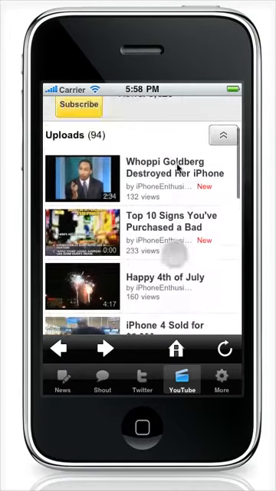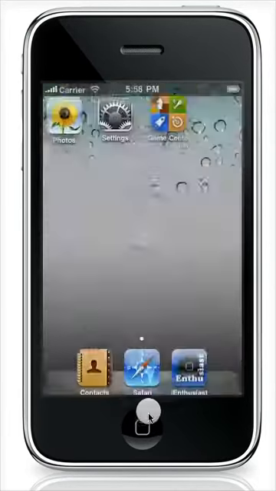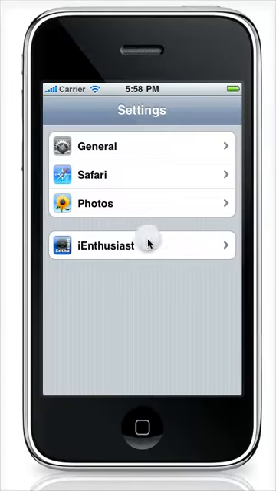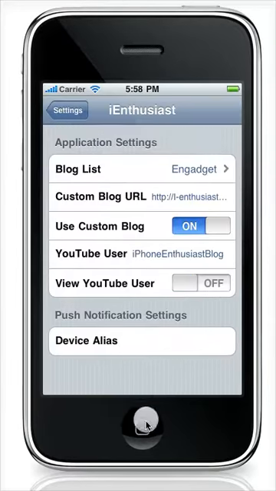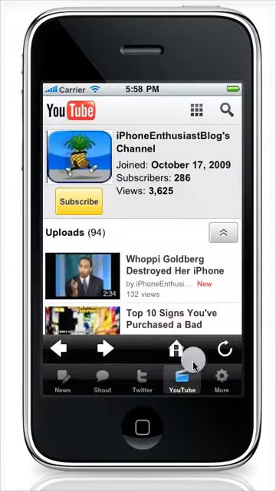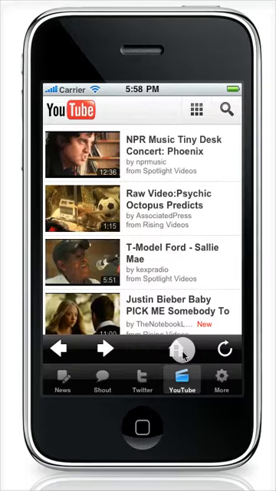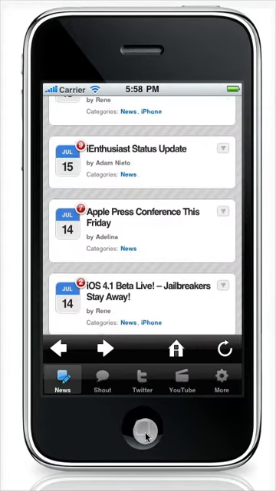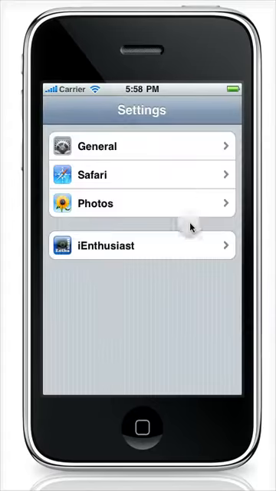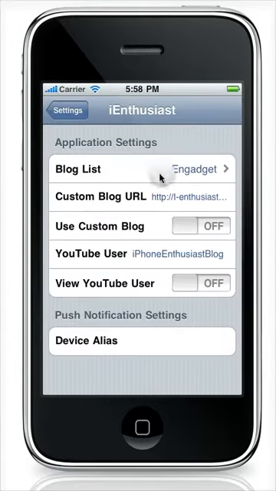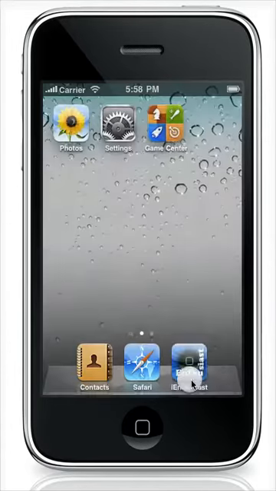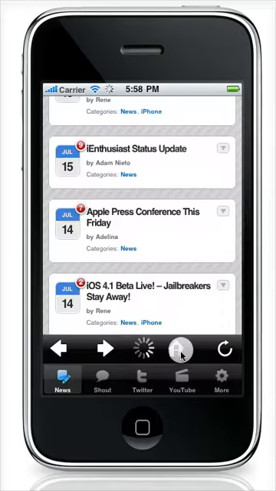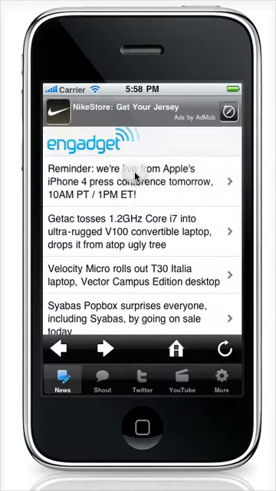Again, if you prefer it just to be on the YouTube homepage, you can go back into settings, turn this off, and now your homepage will default back to the YouTube homepage. Same thing here. If you want to turn off the custom and just go back to the blog list, your homepage then defaults. So again, it's a little bit of a hassle for the user. Not too big of a deal.